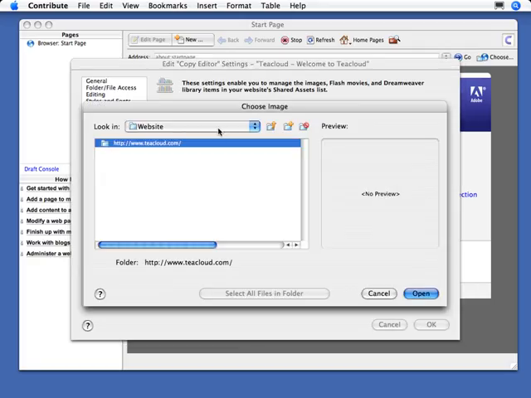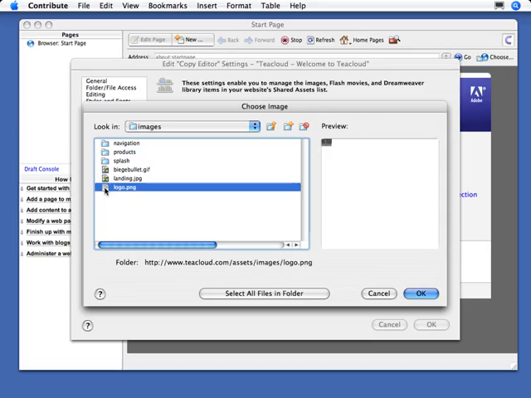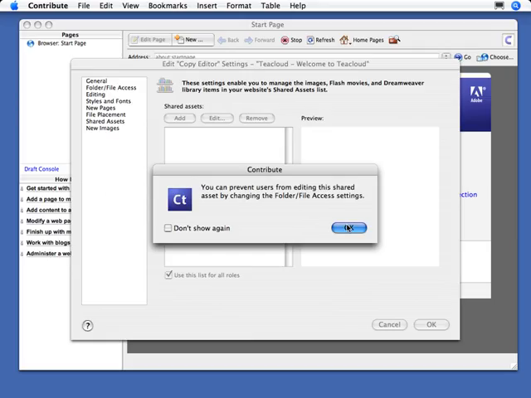If I choose Image in this case, I can again browse through my site. I'll go into Assets, Images, and maybe I want to make sure that the tCloud logo is a shared image because I know that a lot of users will be using that image. It's kind of tiny in the preview here, but I know that's the right image, so I'll click on OK. Contribute tells me I can prevent users from editing this shared asset by changing the folder file access settings, which we already saw. I'll just go ahead and click on OK.